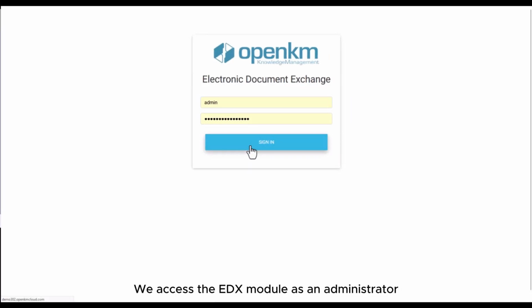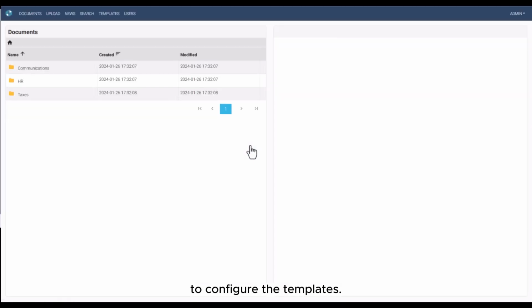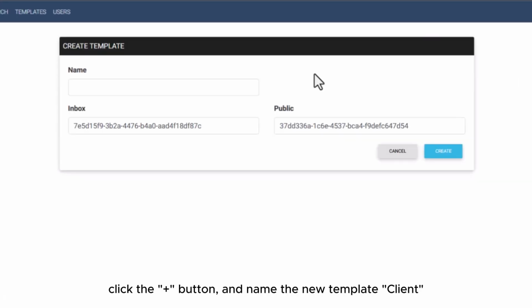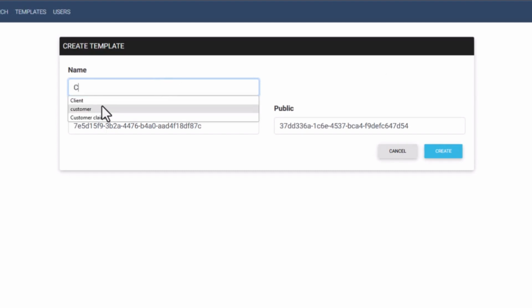We access the EDX module as an administrator to configure the templates. We go to the templates menu, click the plus button, and name the new template, client, according to our use case in OpenKM.